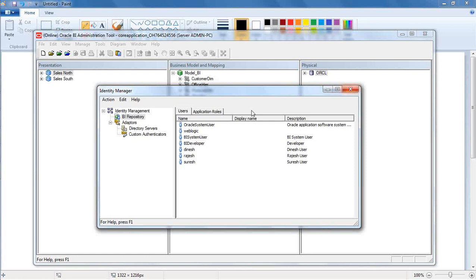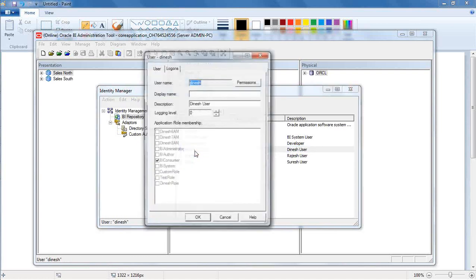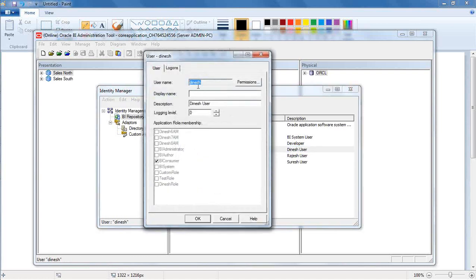Now, what do I need to do with these users? How do I really access these users? Suppose I have Dinesh. I can double click on Dinesh, and this is the username, and this is the description. This is a log level, and I'll explain what a log level is. If you see here, the role of the user is consumer. It means the user can only look at the reports. He cannot do much. He cannot create a report, edit the report, or set any permissions on the report. So this is my consumer user.